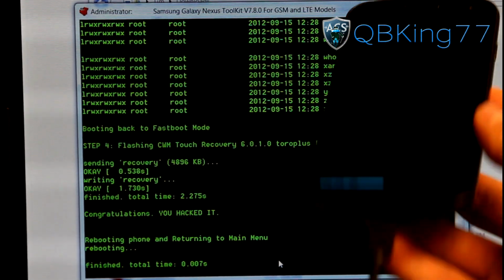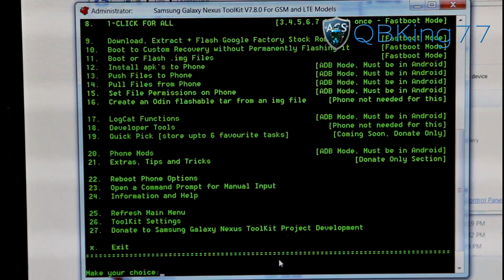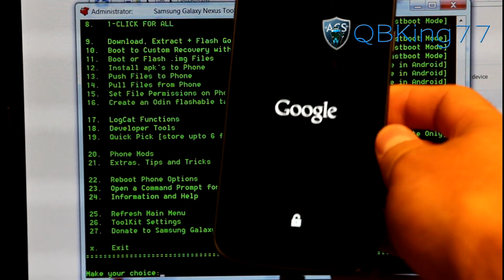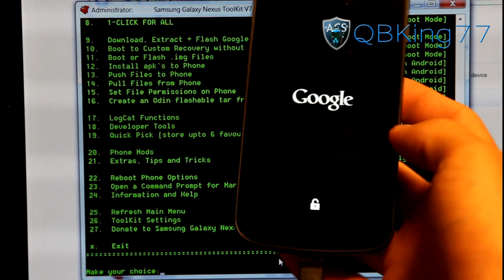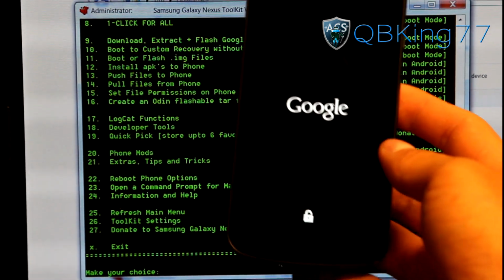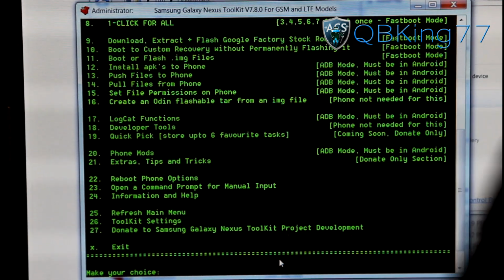And it'll go ahead and say congratulations, and now it's going to reboot the phone and return to the main menu, and there we have it. So we should be all done, actually. We should be rooted, we should have a custom recovery installed as well, and we should be done. So I'm going to let this phone boot back up and I will be back.